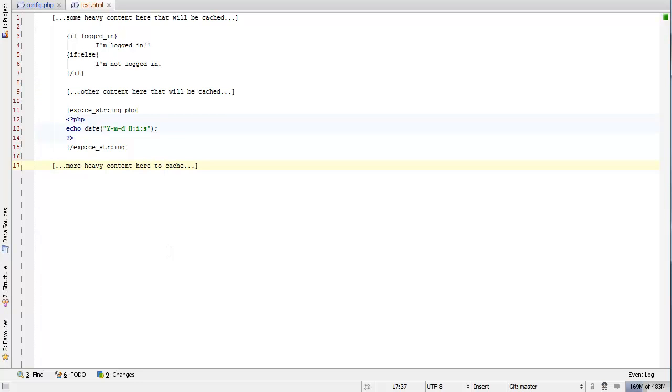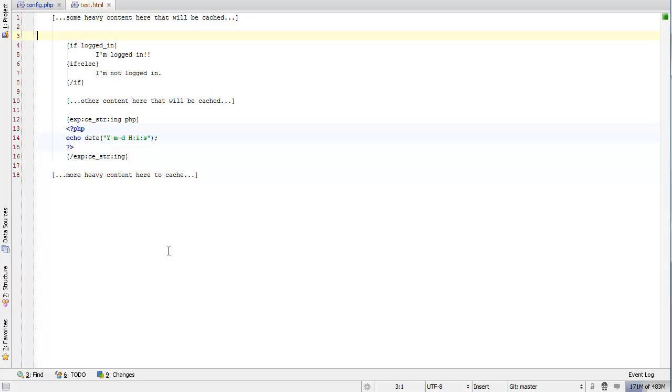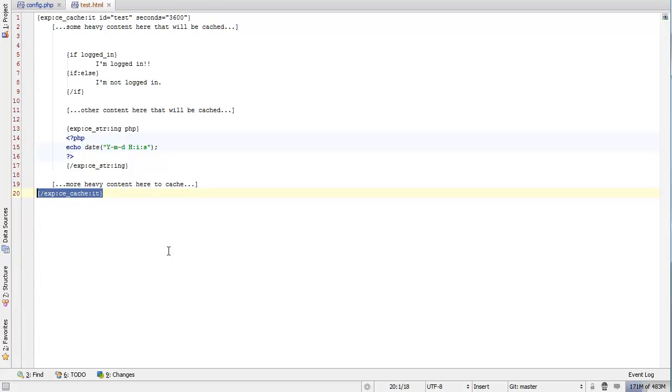The first thing we're going to want to do is to add in the CE Cache tags. In order to do that, the syntax is actually pretty simple. All we're really adding here is an exp:ce_cache:it tag, and we are going to give this an ID. You don't have to give your cache items an ID.